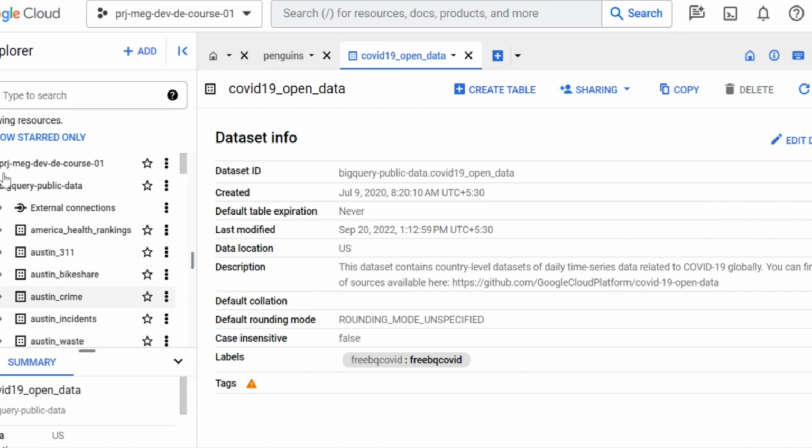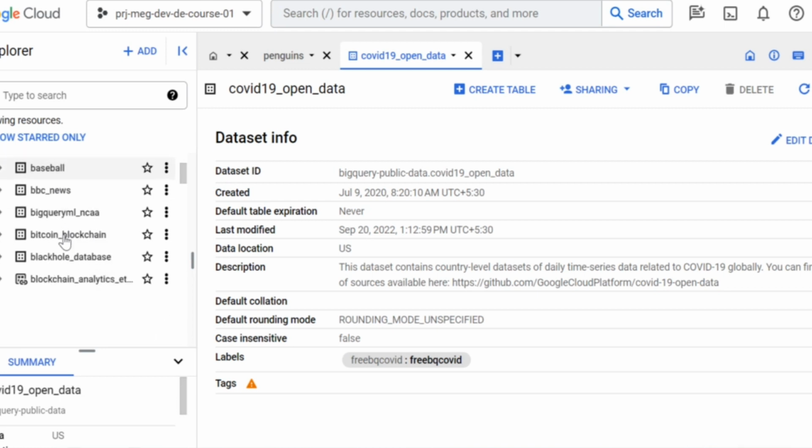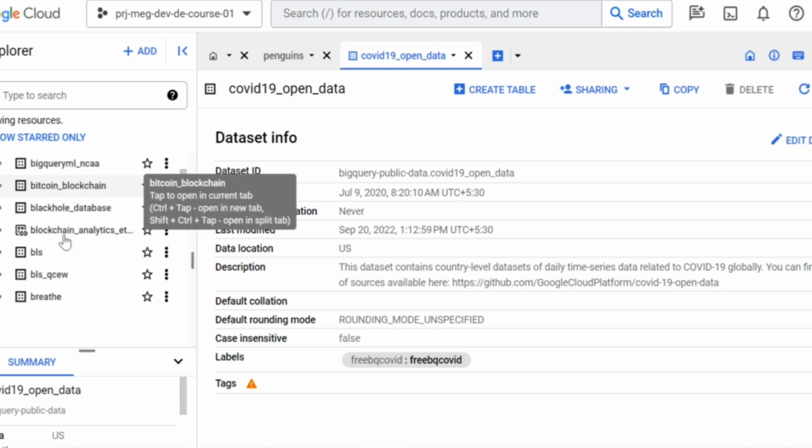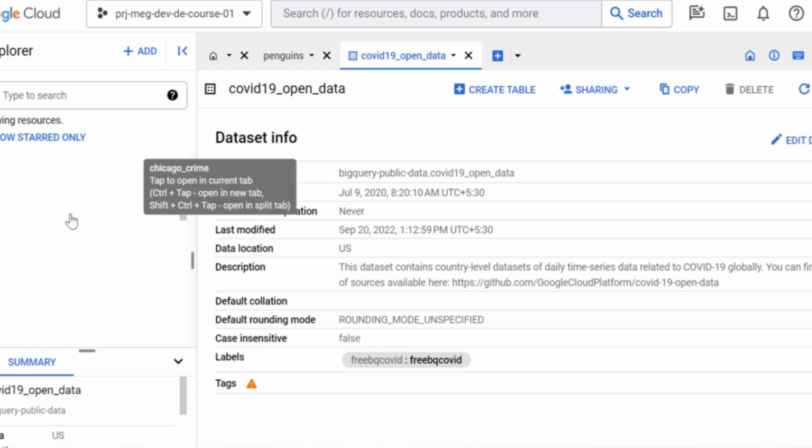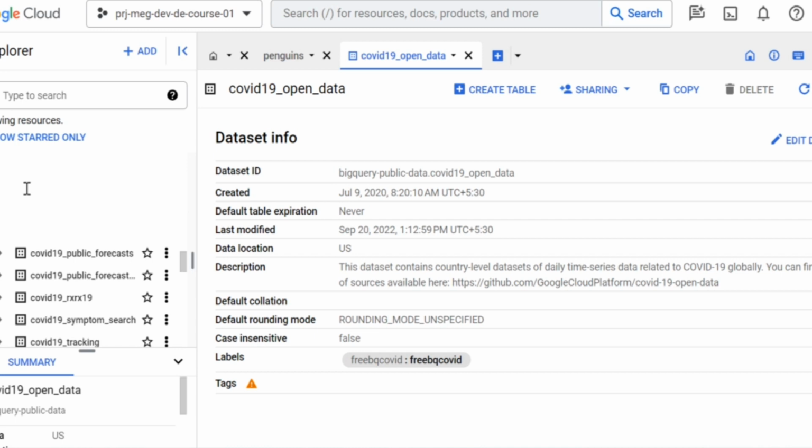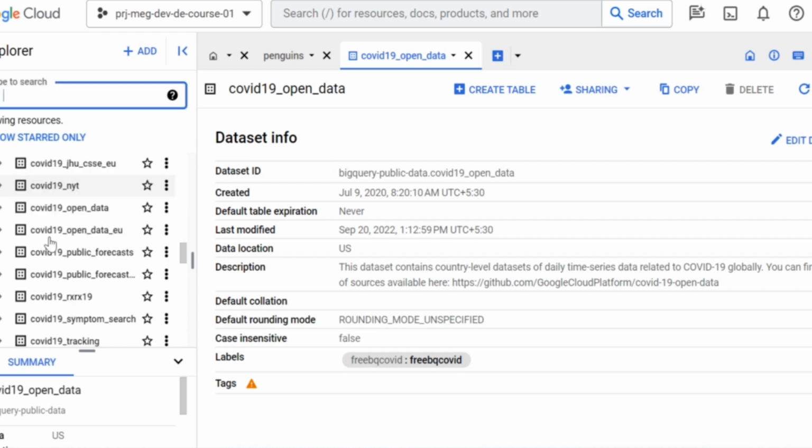Here, let's see what is BigQuery ML. Here, you can see the first one is our project, Meghplat course. Then the second one is BigQuery public data. In this public data, Google provides some examples. We can run them and understand how BQ works. So let's start with the BigQuery ML data which Google provides.